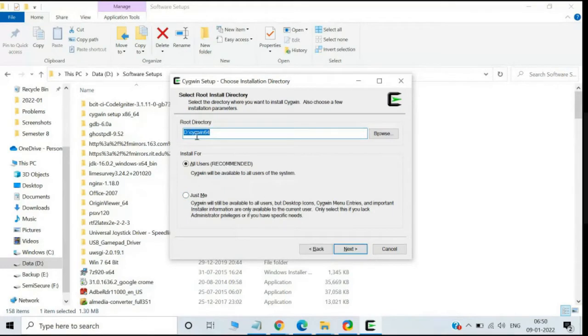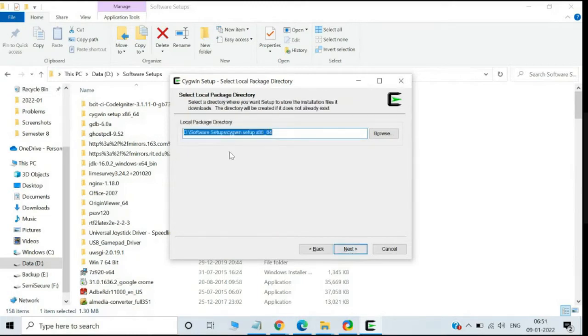The root directory for Cygwin preferably should not have a space anywhere in the directory, even in the parent folder. This is the convention that is required for WAMP64 as well, or any of the LAMP or WAMP distributions, XAMPP as well. But you can have spaces in the package directory, which is this one. I'll navigate to it over here.